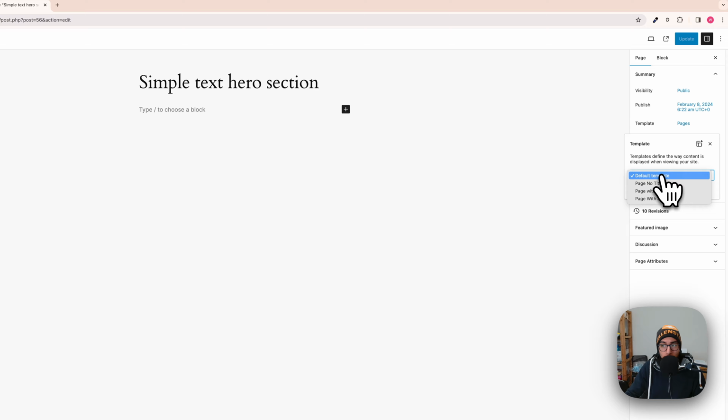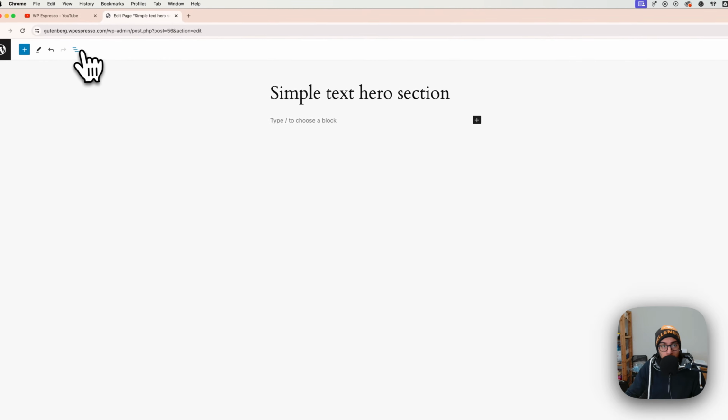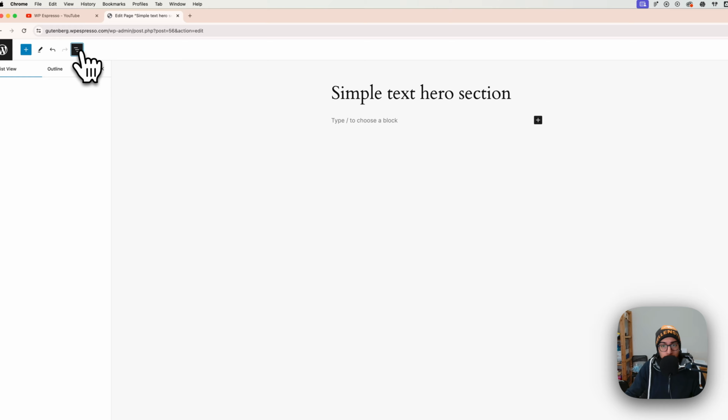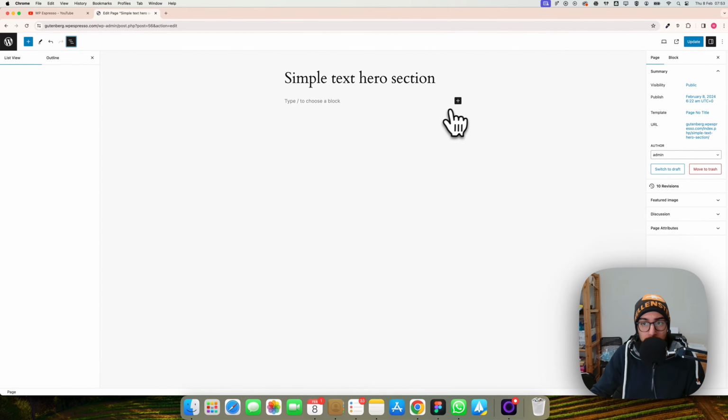I'm Aryan and today we are going to reproduce this section by using only Gutenberg, only a clean WordPress installation without any plugin. So let's hop right away. First of all, make sure that you are on your page here and on template, change it to page no title. Great. So click on this icon here and now we can start adding our elements.